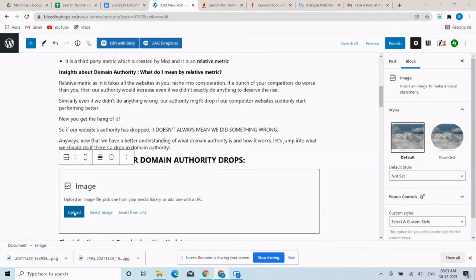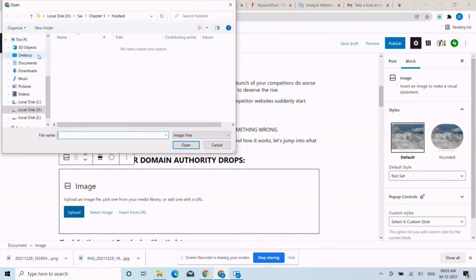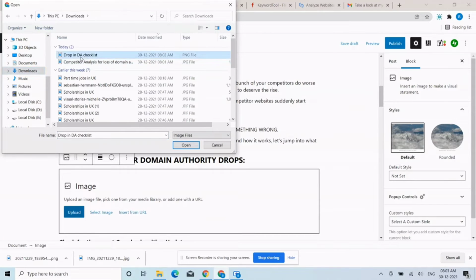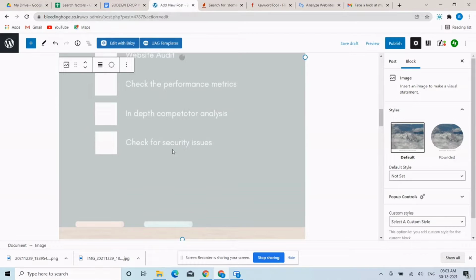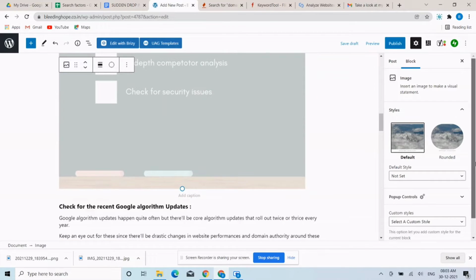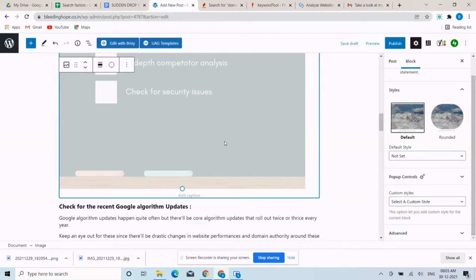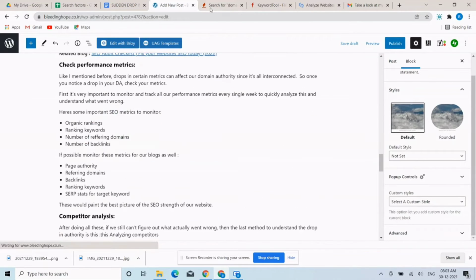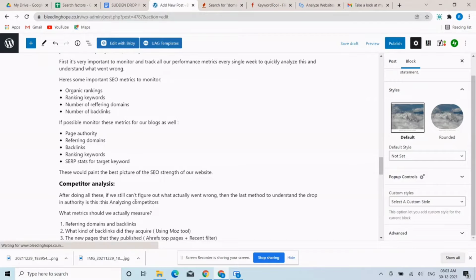Now that you have done that, go to downloads, drop in the checklist, and now it's easy. Now you could resize it based on how it looks at the end. And how do we add alt tags, because we discussed alt tags before. Okay, let me add the other image as well.